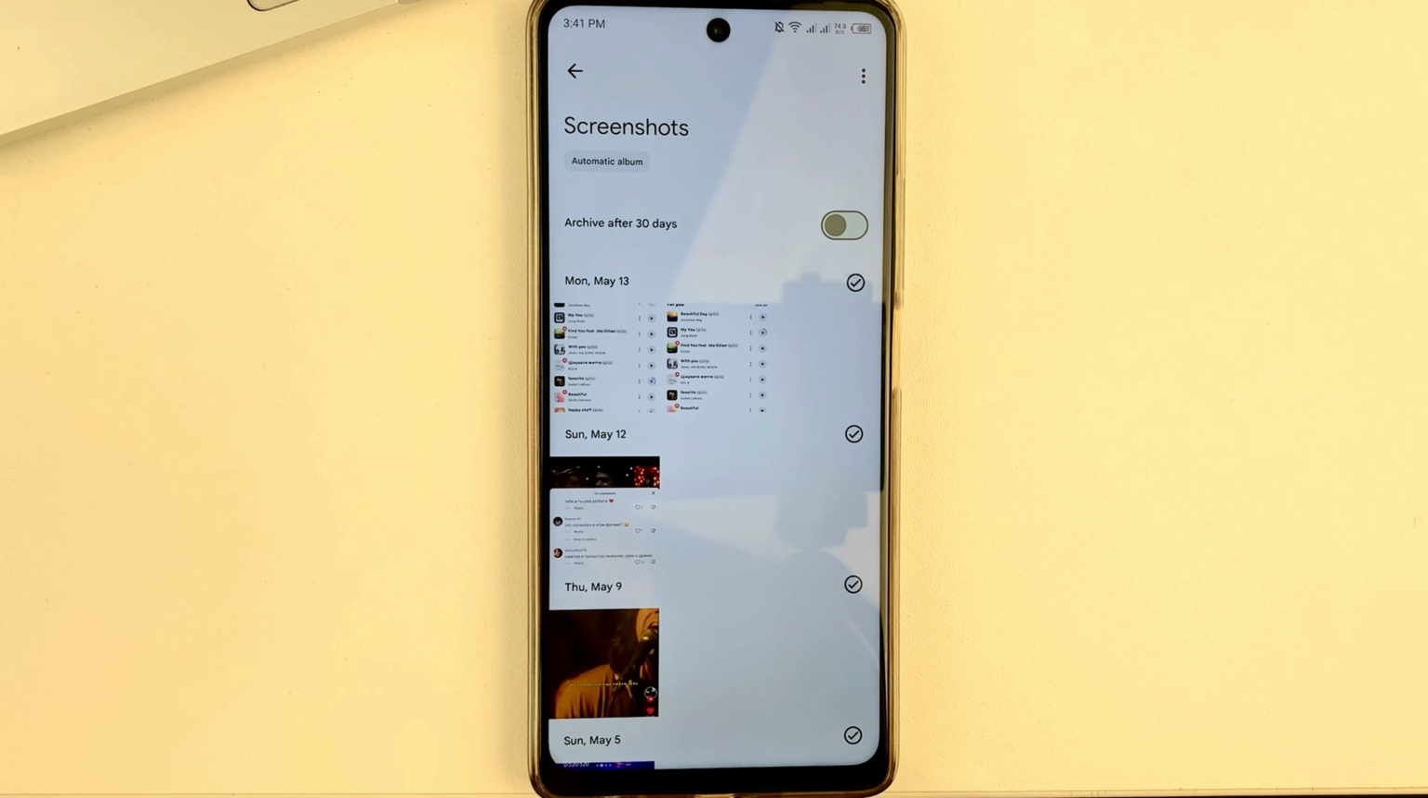In this video, I will show you and tell you how you can easily find screenshots on your Android.